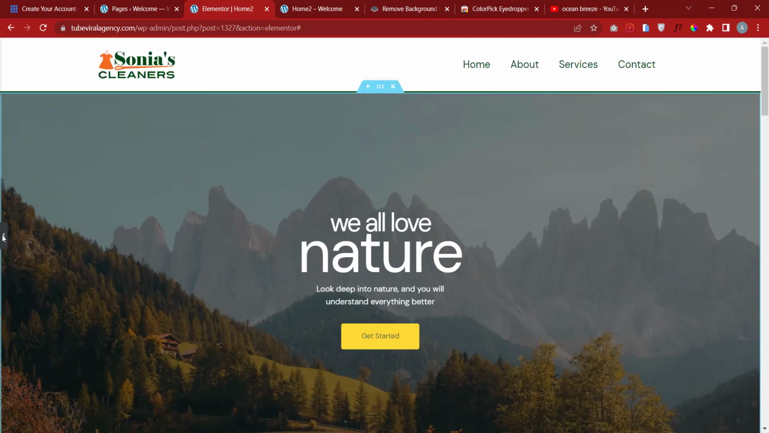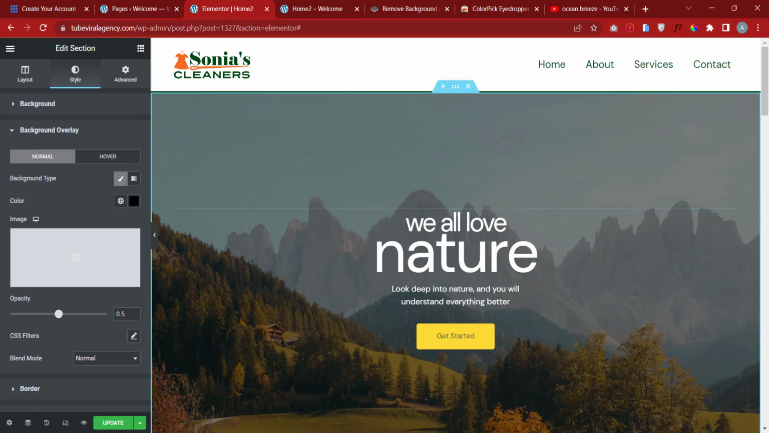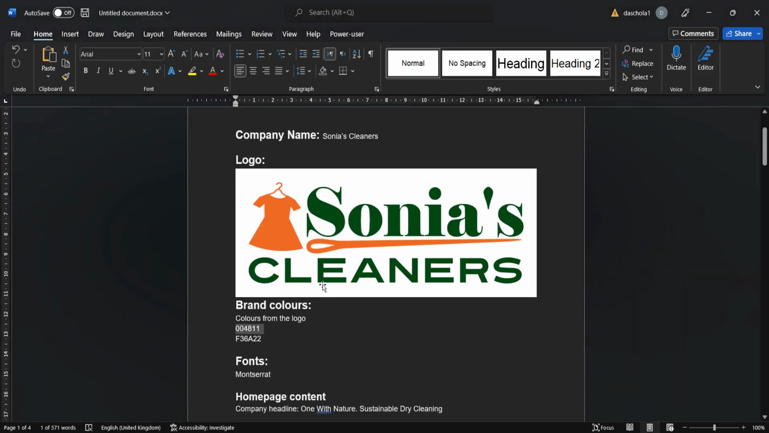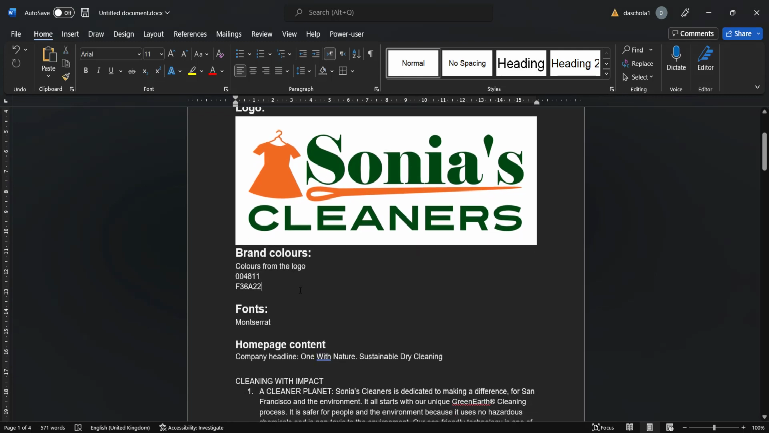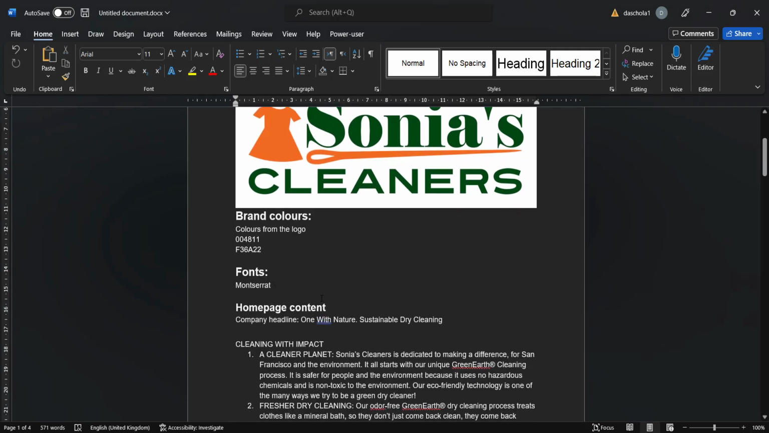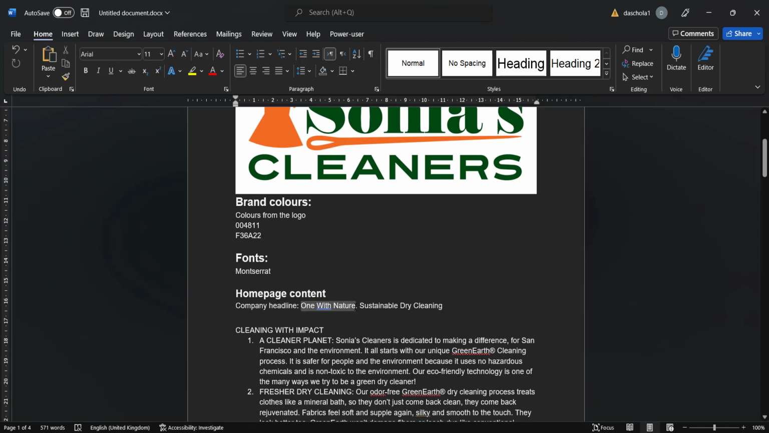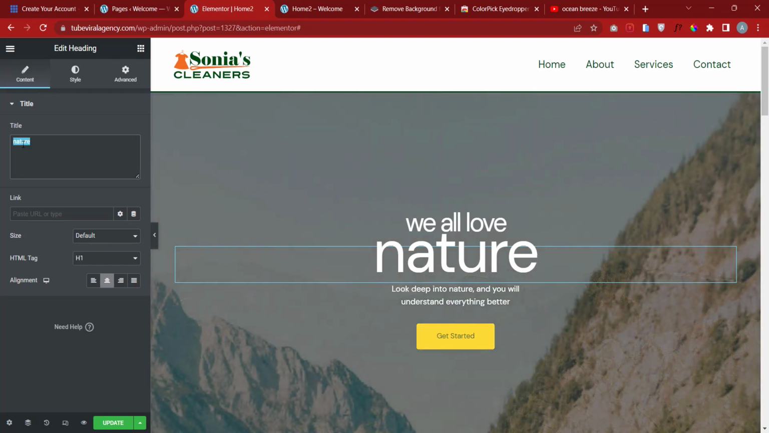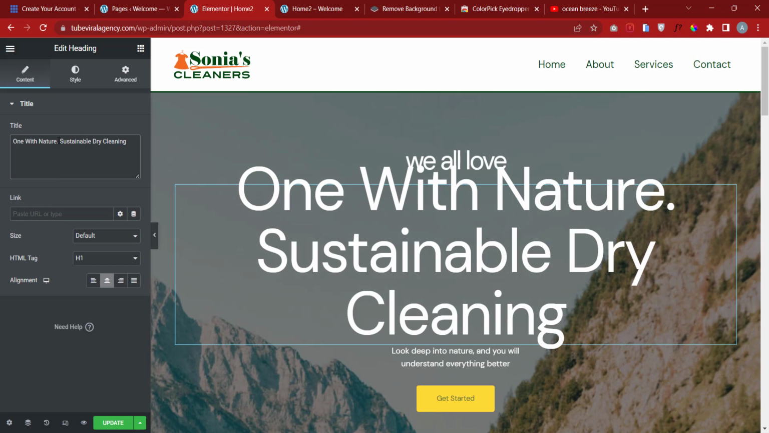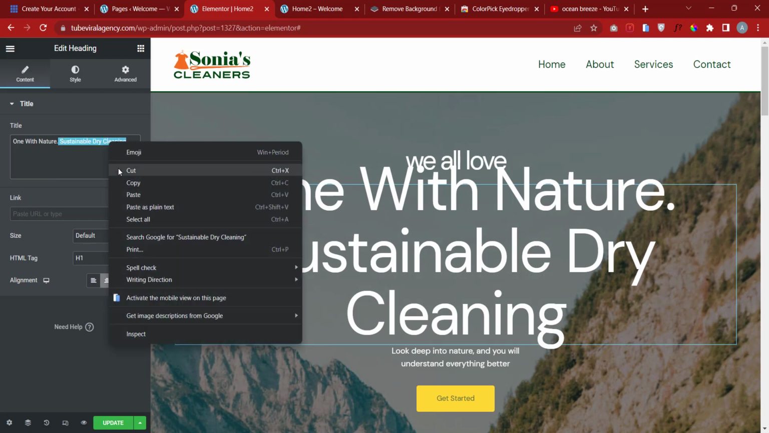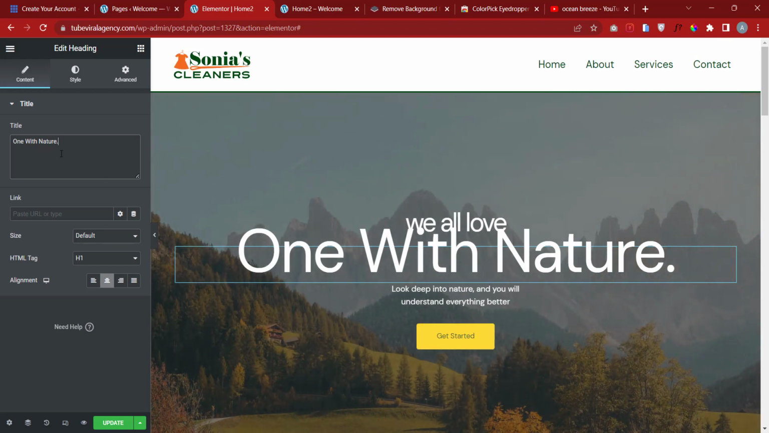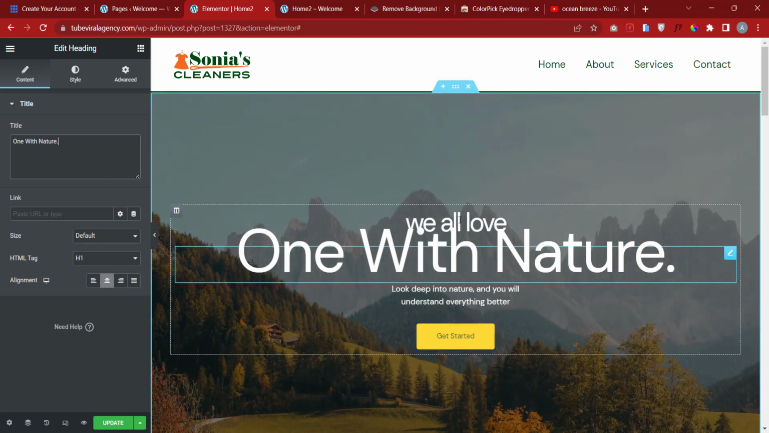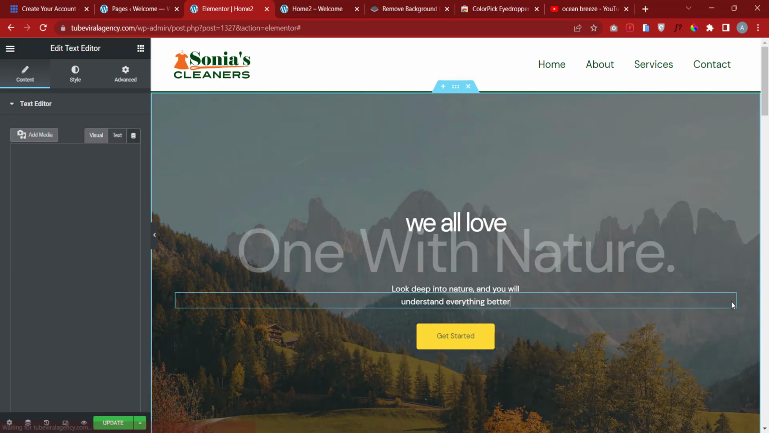So, what's the next thing? Do they have a headline or call to action? I've used their logo, their color, we are using it. Their font, Montserrat. You can see the company headline. They have the headline: One Nature, Sustainable Dry Cleaning. Okay. This is too much. Let me just use the One Nature alone here. Cut. One with nature. Okay. Then this one, I can delete this.